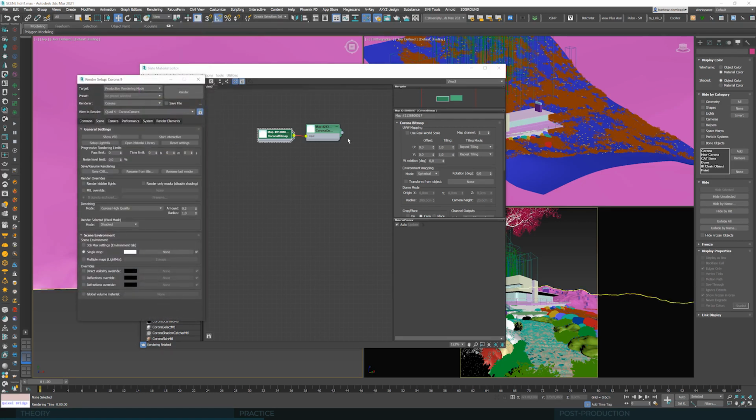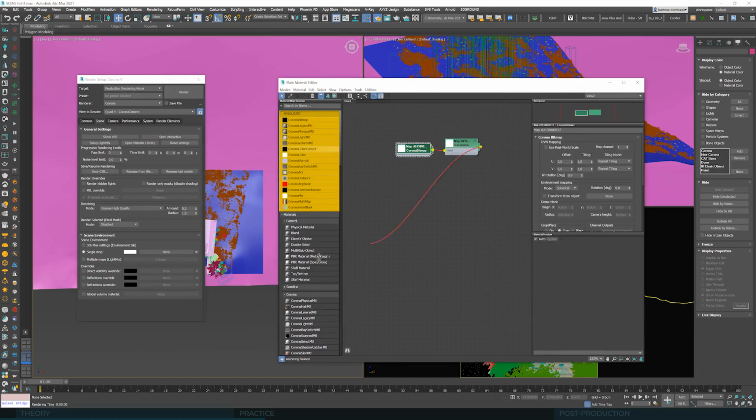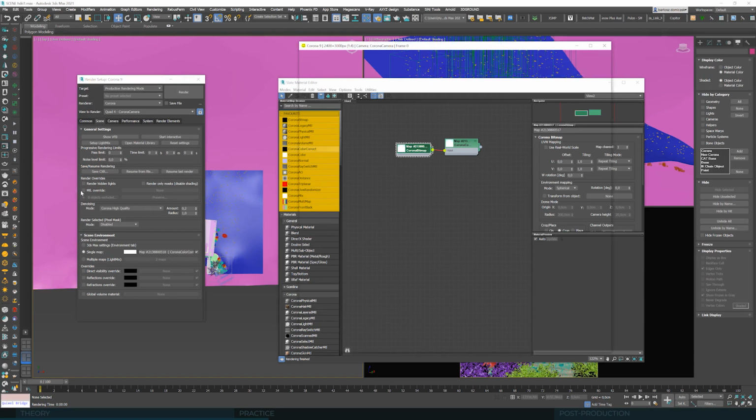And let's enter render setup and drag this color correct node here into this scene environment slot as an instance. And it's set. We've got the HDRI in the scene. Let's fire up interactive rendering and see how it looks.